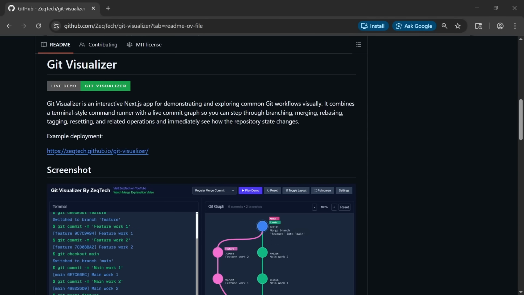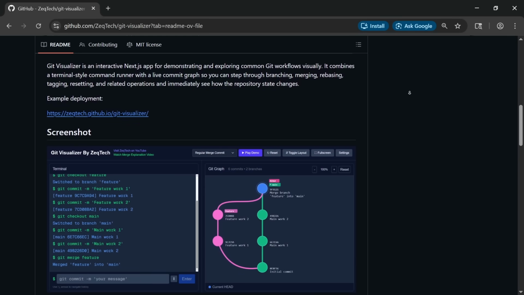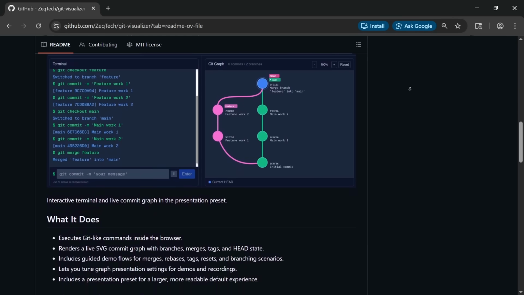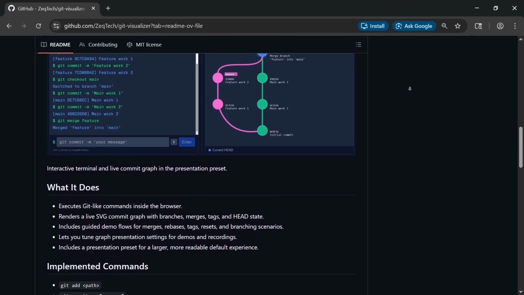So I built this Git visualizer tool to make Git a lot easier to understand. Instead of working with the real repository, it's more like a sandbox where you can create your own scenarios like branching, committing, merges, and actually see how things play out.